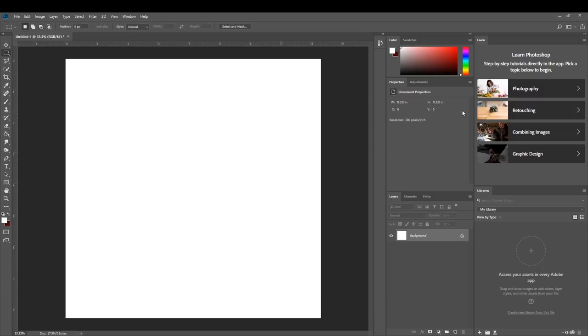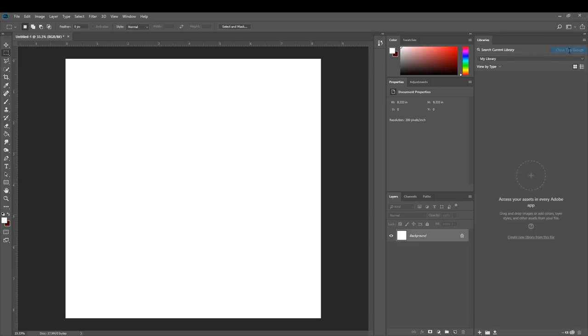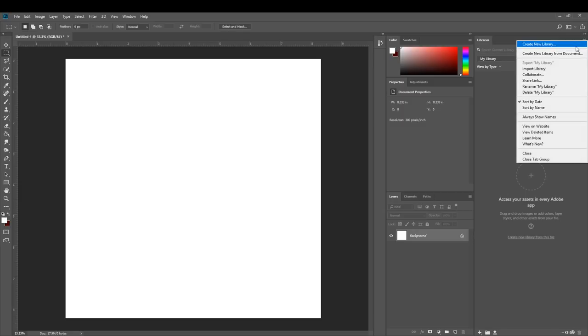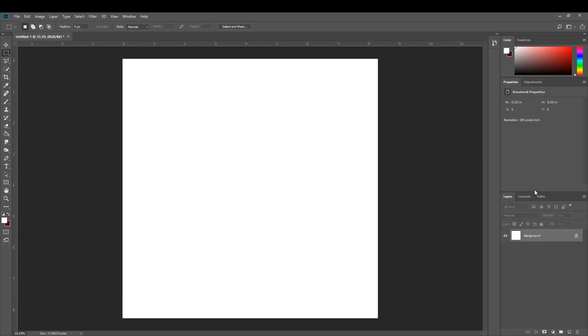So now what I like to do at first, and your settings will save, so you don't have to do this every time you start Photoshop up, but over here I'm going to close this tab group because I don't need the Learn Photoshop tab open. Also the libraries, I'm gonna go ahead and close this because I don't use it. And so now all we have left are layers and color.